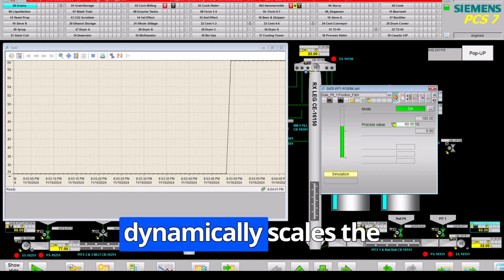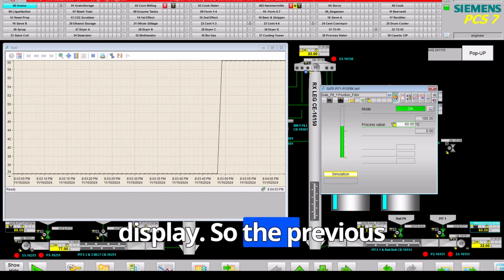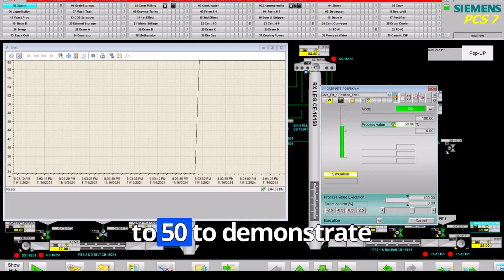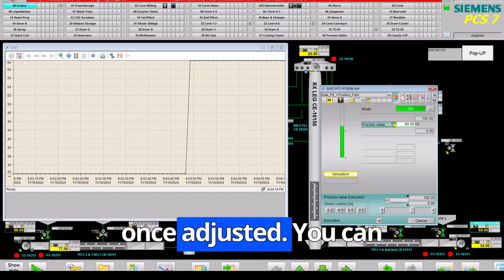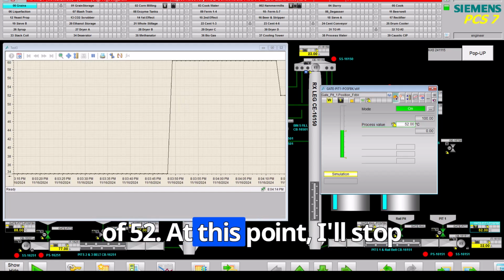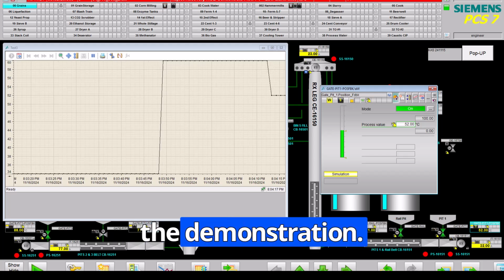The system dynamically scales the display, so the previous value of 34 adjusts accordingly. I'll modify this to 50 to demonstrate further. Once adjusted, you can observe the updated value of 52. At this point, I'll stop the demonstration.